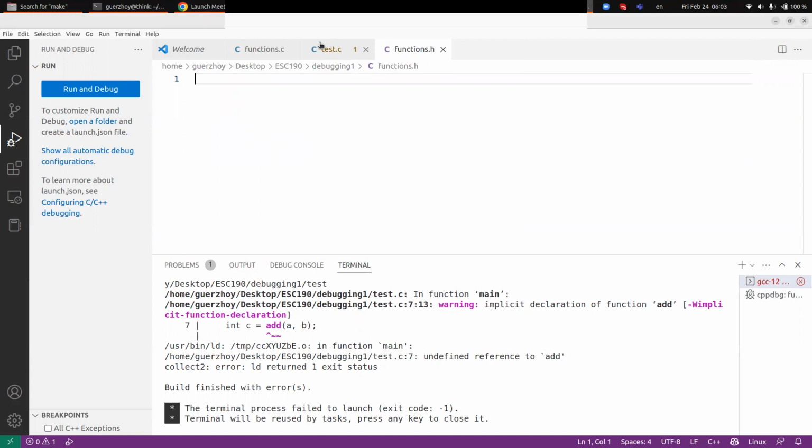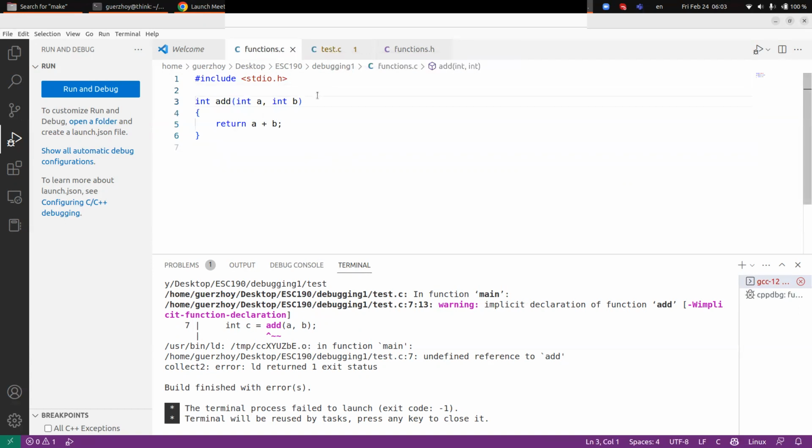And in this header file, if there are any structs that we need to define, this is where they would go. If we need to declare any functions, that is where it would go as well. So I'll copy this line to functions.h.